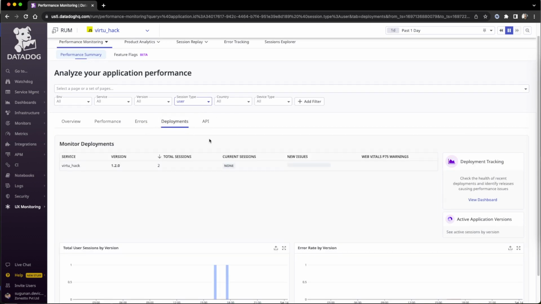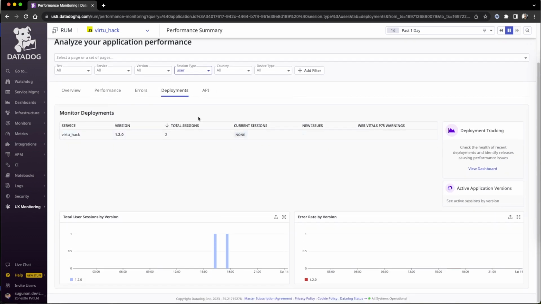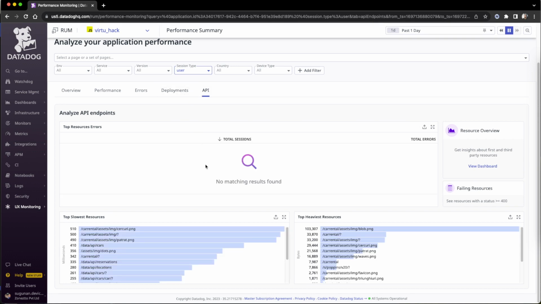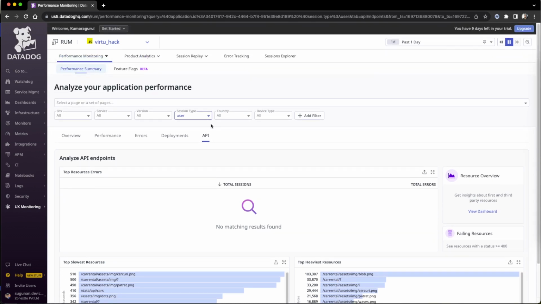Deployment versions, if we give them, we can see the difference between versions and how it works. We hard coded only one version, so it shows only one version's data. APIs also, they are telling what is happening behind the scenes and all that, including the resource loading and all. Right. So this is how the performance portion and the tabs will look.